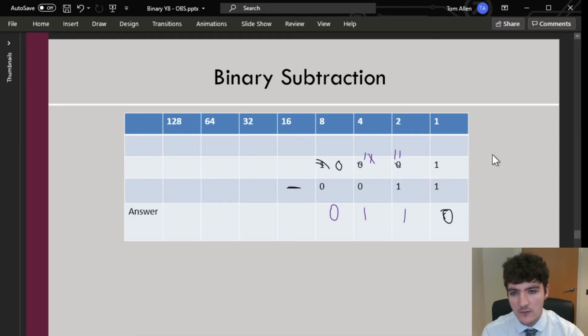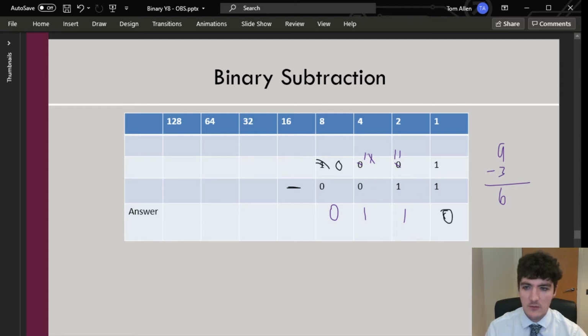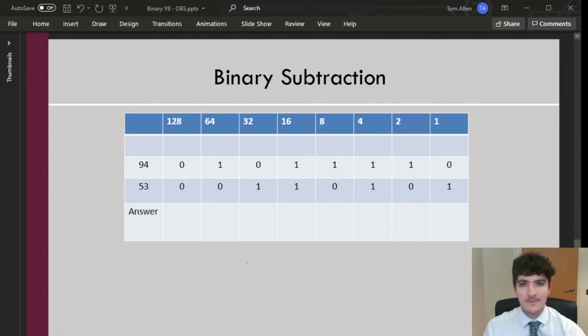If we looked originally, it was 8 plus 1, so we had 9, and we were taking away 3. So that would be 6. And we can see here it's 4 and 2, which would have been 6, so we know that we're right on this one. So we'll go through this binary subtraction of the bigger number.